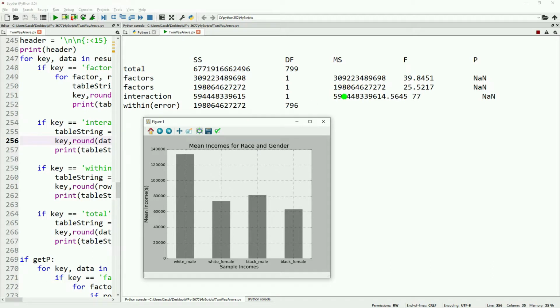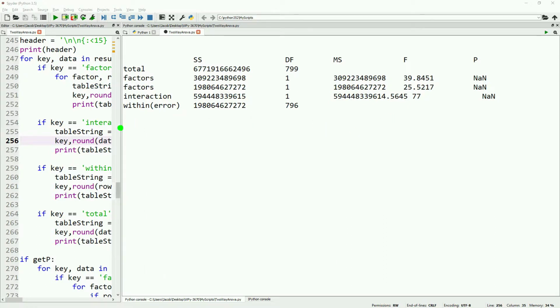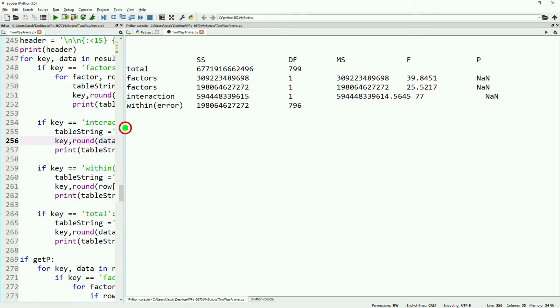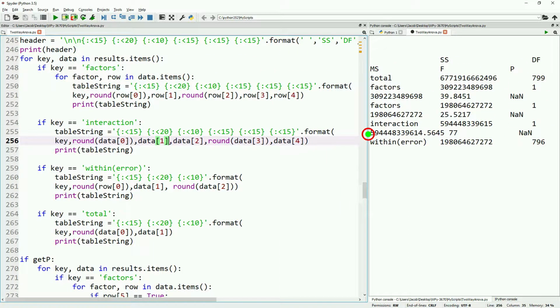How do you check to see if two different variables, both on their own and together, impact your data in a statistically significant way? Today, we're going to look at the Twoway ANOVA from start to finish, every piece of information and code that you need to be able to use a Twoway ANOVA on your own without a statistics package using the Python programming language.